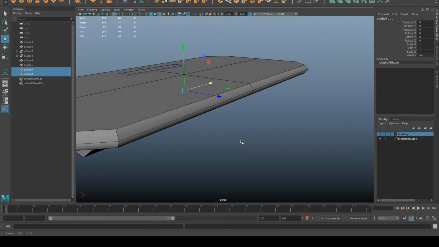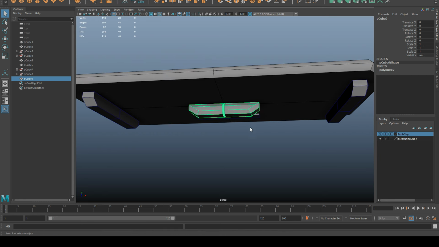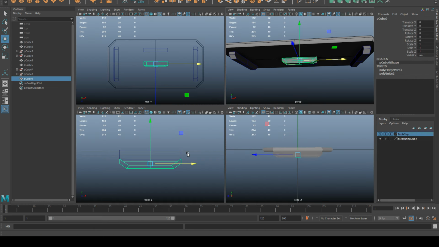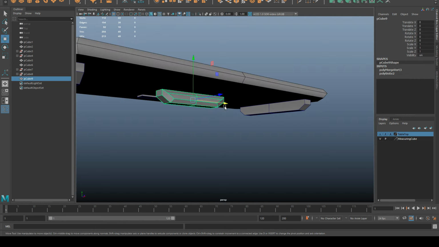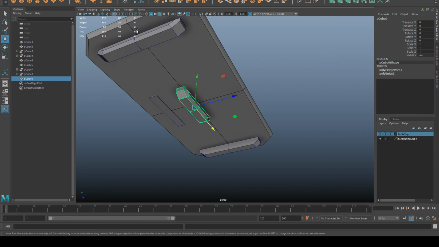But nonetheless, I'm going to combine these as one. And I'm going to select those center vertices and merge. Now we've got one piece of geometry in the center. And it looks like these pieces here are a little bit closer than these would be.